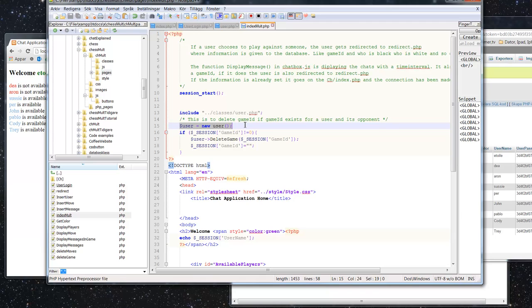And when we create this new user, we're going to do this if statement here, and we're going to look at if the session game ID is not equal to 0. So if it's in a game, what it will do is delete the game, and it will put the game ID session to nothing. What this does is, if it's coming to indexMult.php, it will end every multiplayer game we have, because it's not supposed to be a game if we're coming to this page.